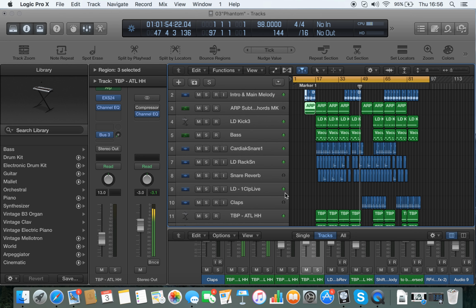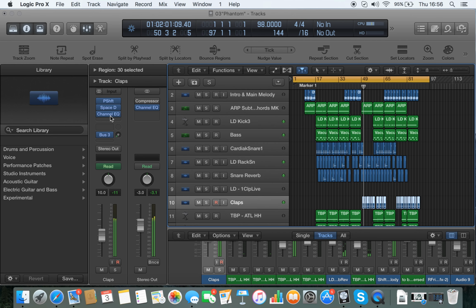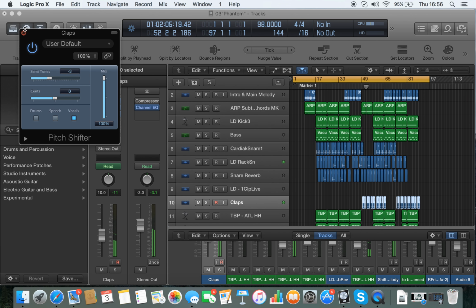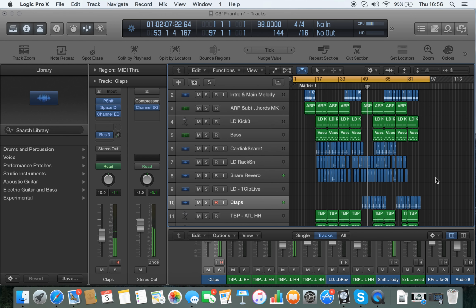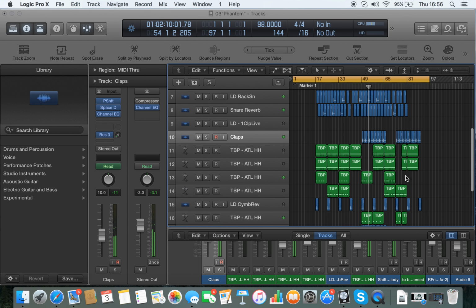So there's the fast hats coming in, 16 notes. Then there's an extra clap that I added in with some channel EQ and Space Designer. It's also been pitch shifted down. It sounds different and adds different effects to the hats.